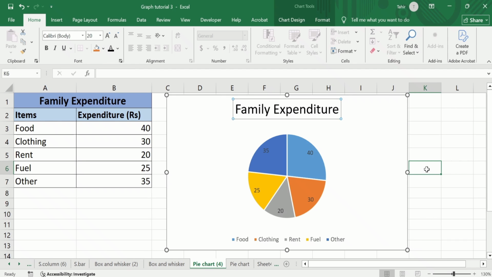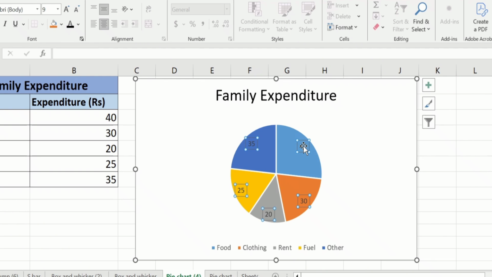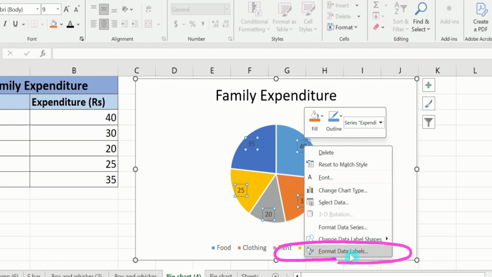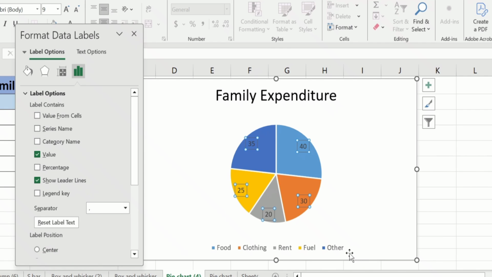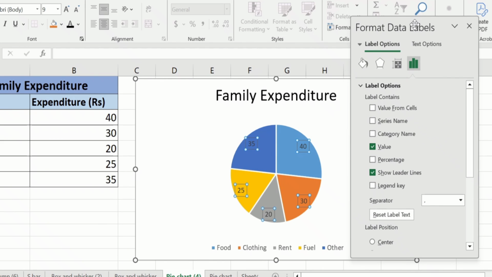Now you will learn how to edit these data labels. Select this one. Place your cursor on any data label. Right click. Go to Format Data Label options. I will place it here. Now you can see here we have selected values.